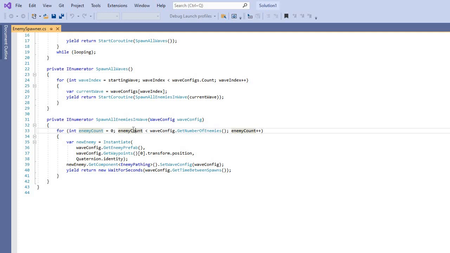And if the enemy counter is less, so there are fewer enemies being counted than the number of wave configurations, you're going to get the number of enemies, because in order to have a wave of enemies, you're going to have enemies. So it's going to count those number of enemies. Okay, so then the variable is a new enemy.